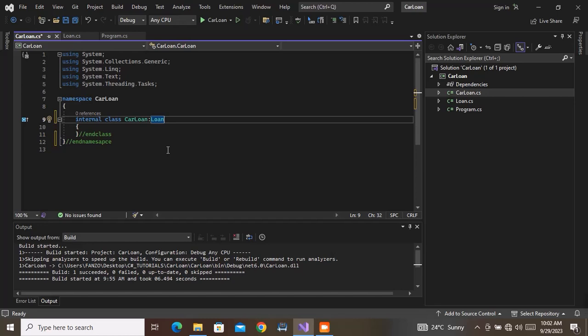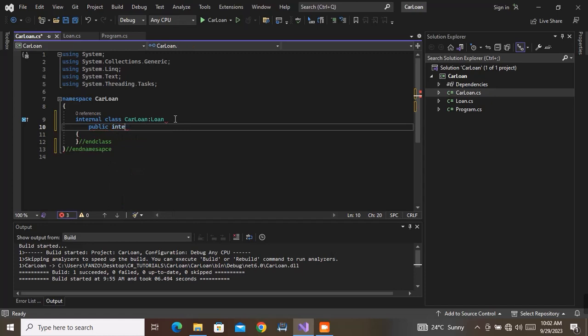But now inside of this car loan, let's add some few fields that belong to the car loan on its own. Now we will have these auto implemented properties again. They will be public because properties are public. It will be of type int. I have made a mistake, sorry. It will be a public int. What is happening here, guys? Did I do something wrong here?